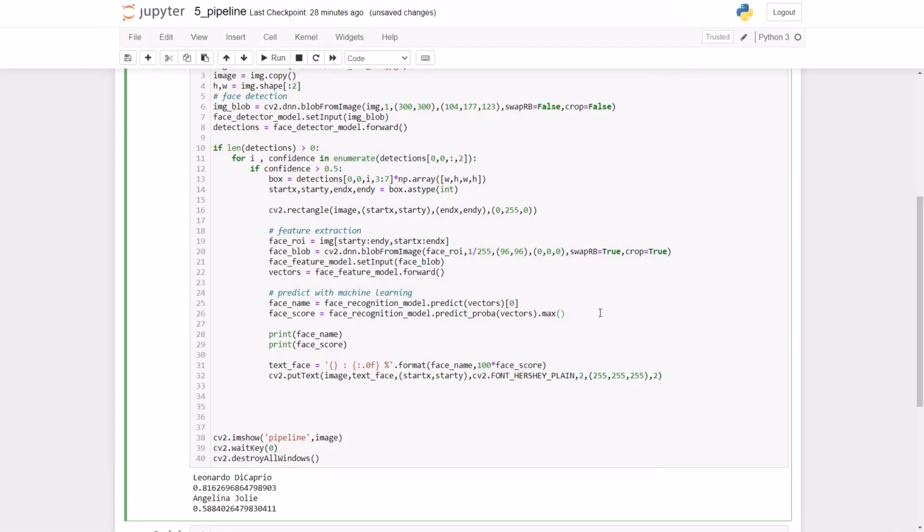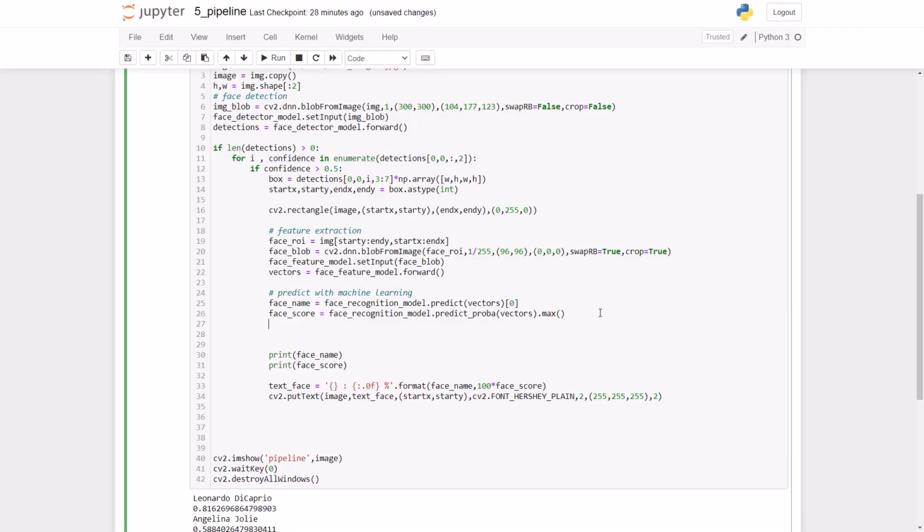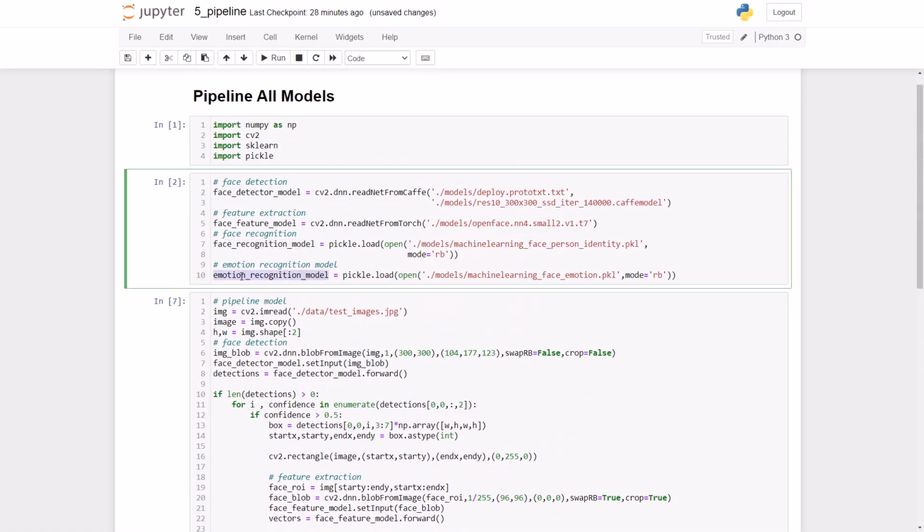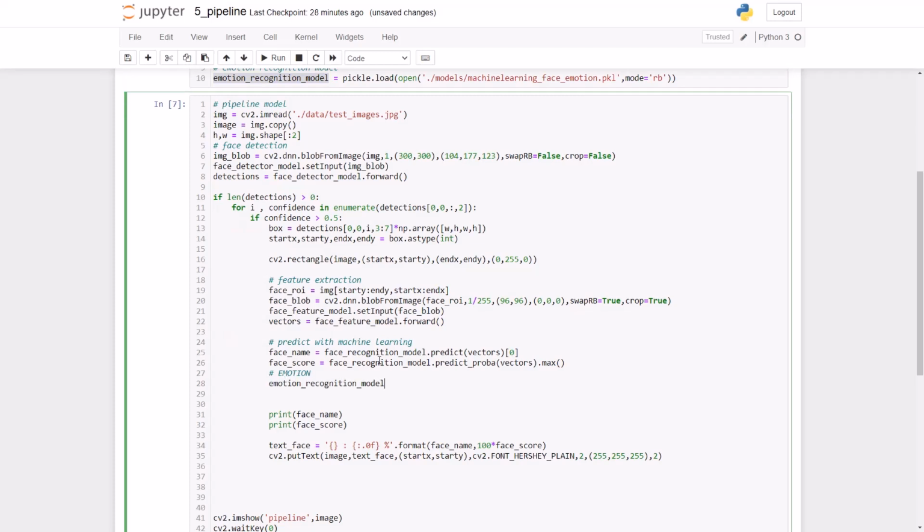Anyways, similarly, let me also display emotion. So emotion is going to be equal to, in order to get the emotions, I'm going to use this emotion recognition model. Just like we applied predict for the machine learning, just like that we'll take the emotion recognition model here to get the emotion, take the predict and pass the vectors of 0 to get the emotion. That's it. So with that we are able to get the emotion here.